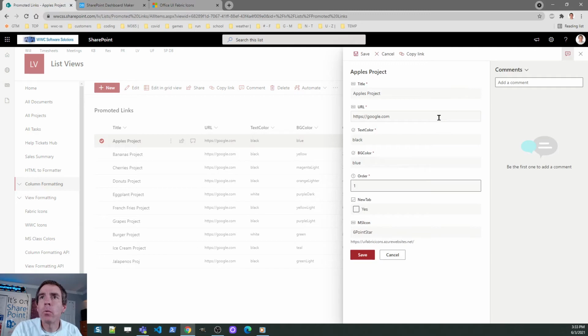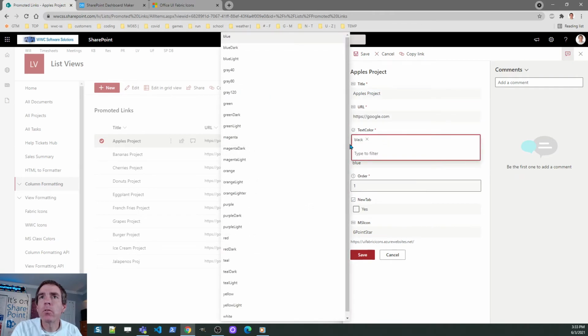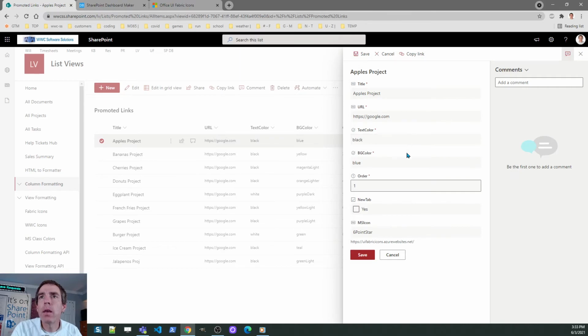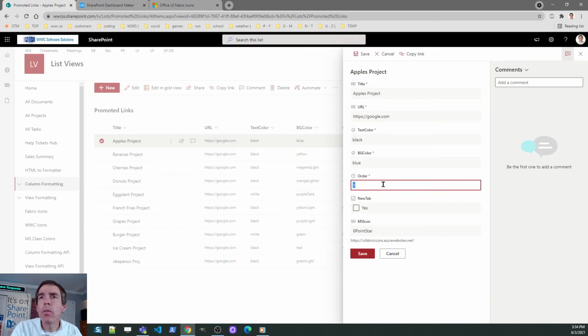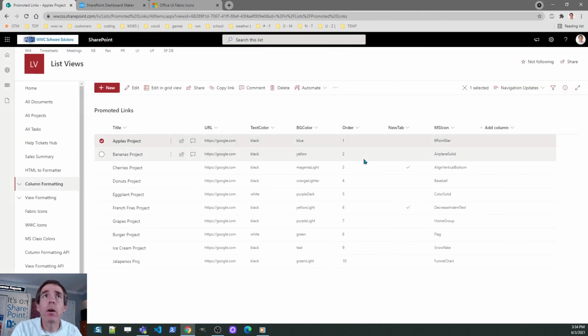Okay, here's the pane with all the different properties in it. So the link is the title. The URL is the page that it's going to go to. There's the drop down of the text colors. That's the foreground color. Those are all those Microsoft colors. And then background color, same list. You can go through those. And then the order is the sequence. If you wanted it to pop open a new browser window, you toggle that on. Then the last thing is the Microsoft icon.